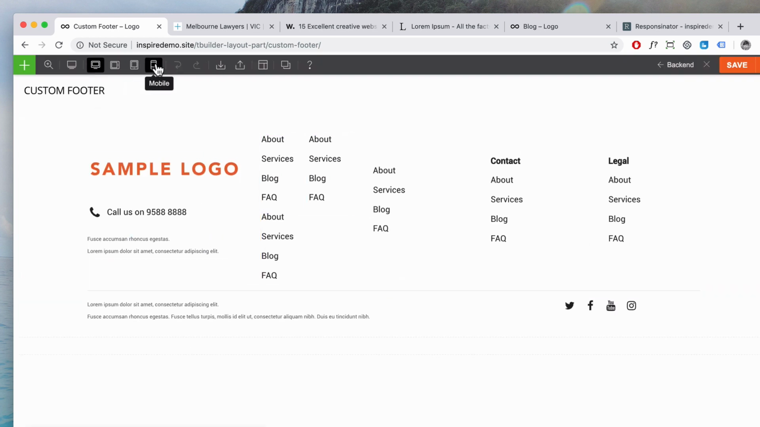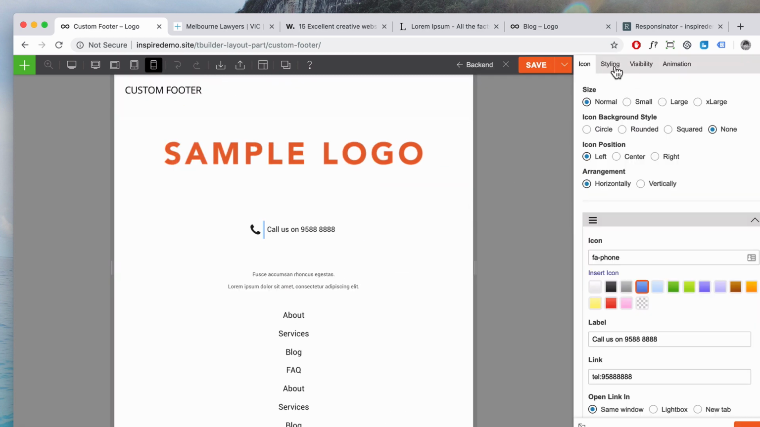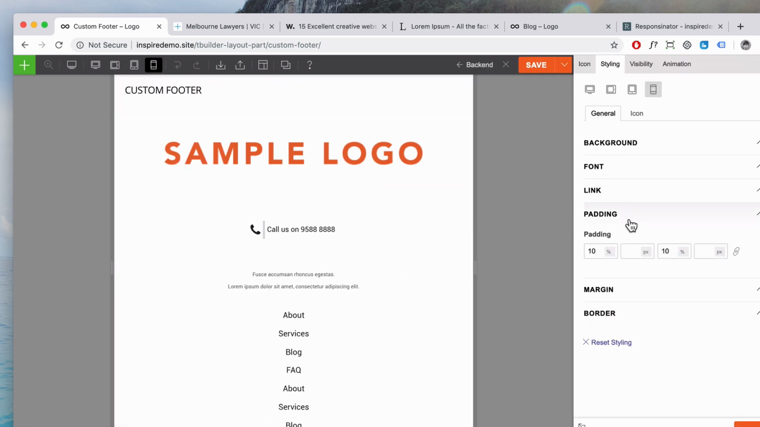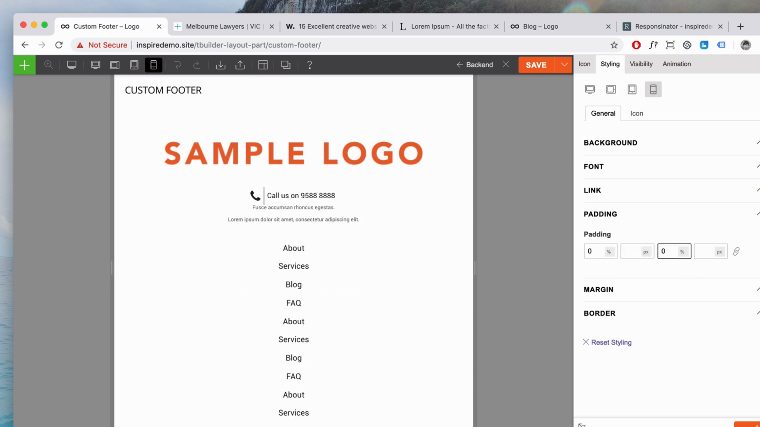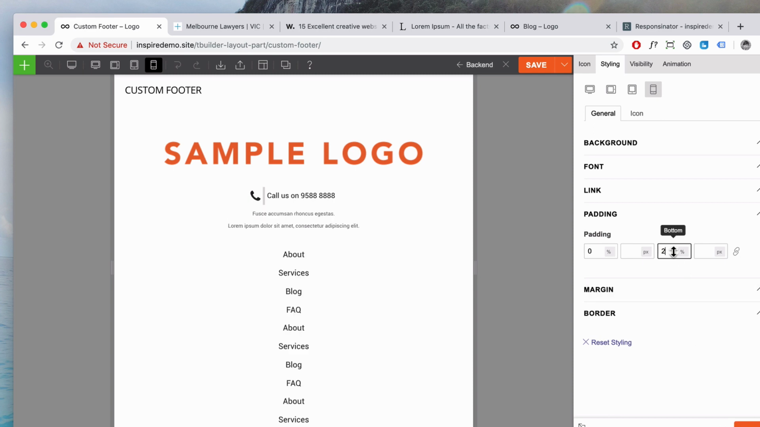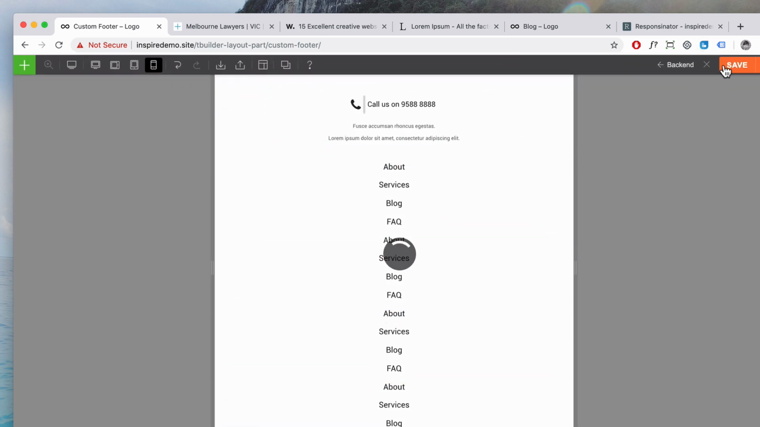So we're going to switch back to the mobile screen. Let's click on the icon again. Okay, so for some reason the padding just didn't save, so I'm just going to put it to 0. Put the bottom one to 2 or maybe 3, like that. Click on done. Let's click on save.